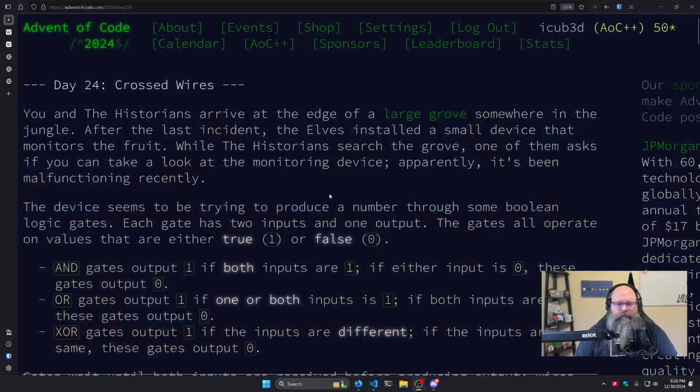Day 24. I'm back at it. It's called Crossed Wires. If you're looking at the timestamp, I did take some time off, by the way, just to be with family and holidays and stuff.